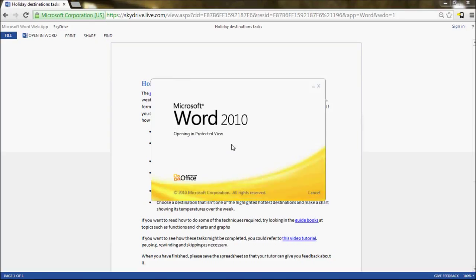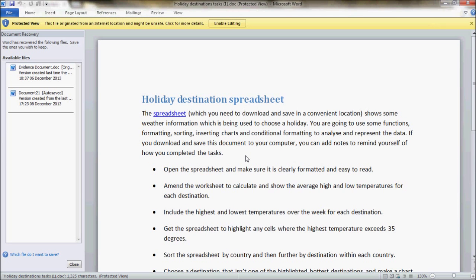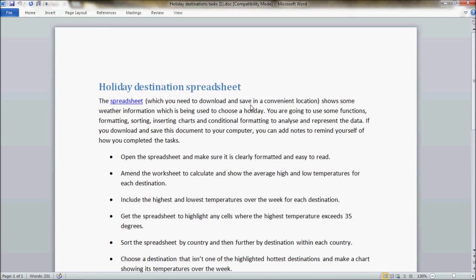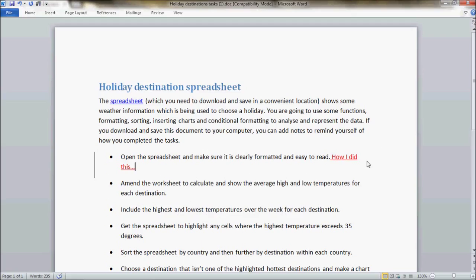The reason I'm doing this is because if you've got it saved to your own computer, you can add your own notes, reminding yourself about how you went about doing it. So I'll enable editing, and you should see, if you add notes, then they'll be automatically highlighted because it's tracking any changes made. So you probably want to save this to your own computer.